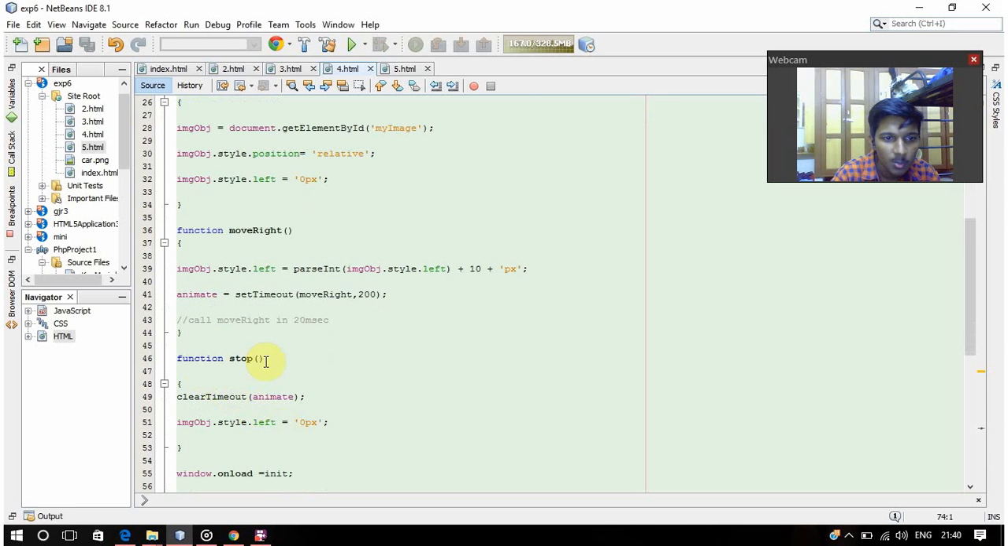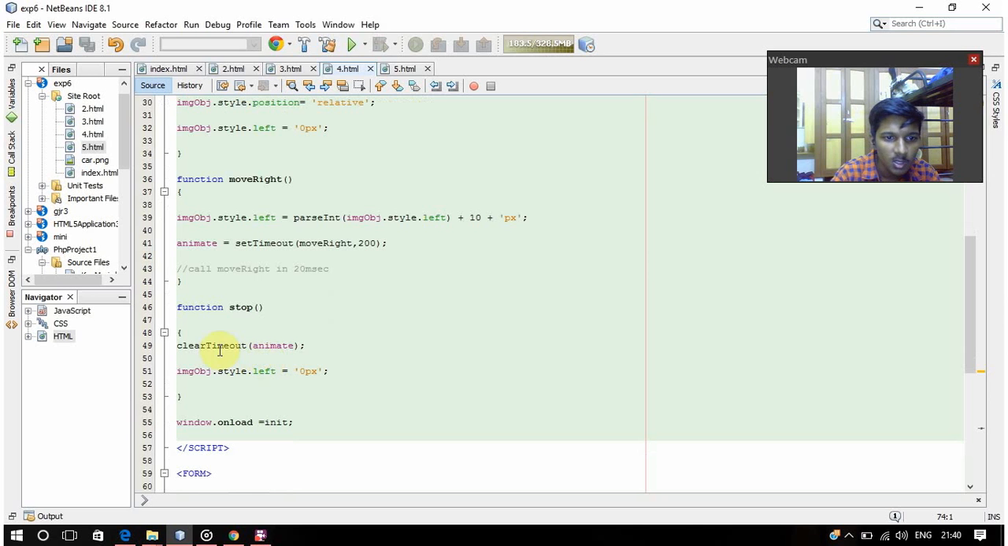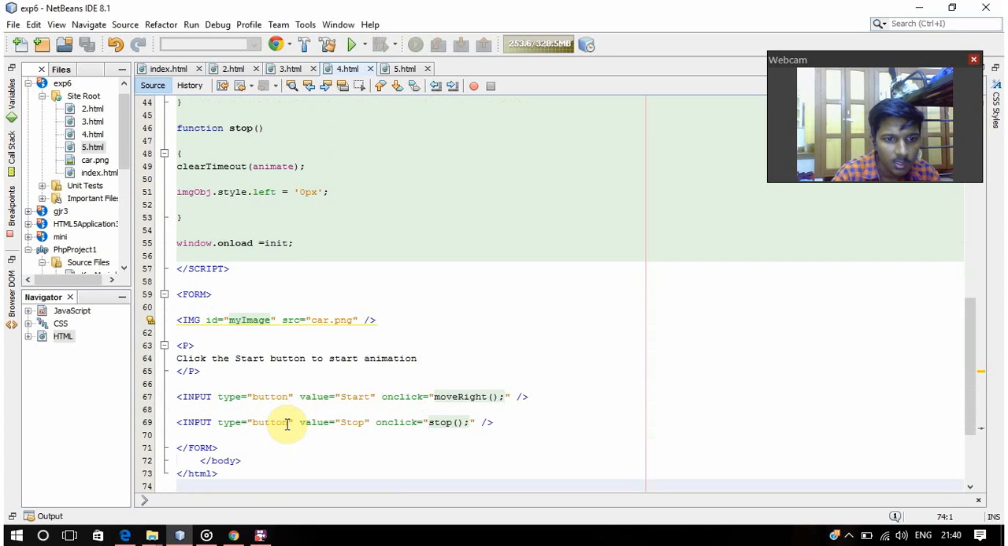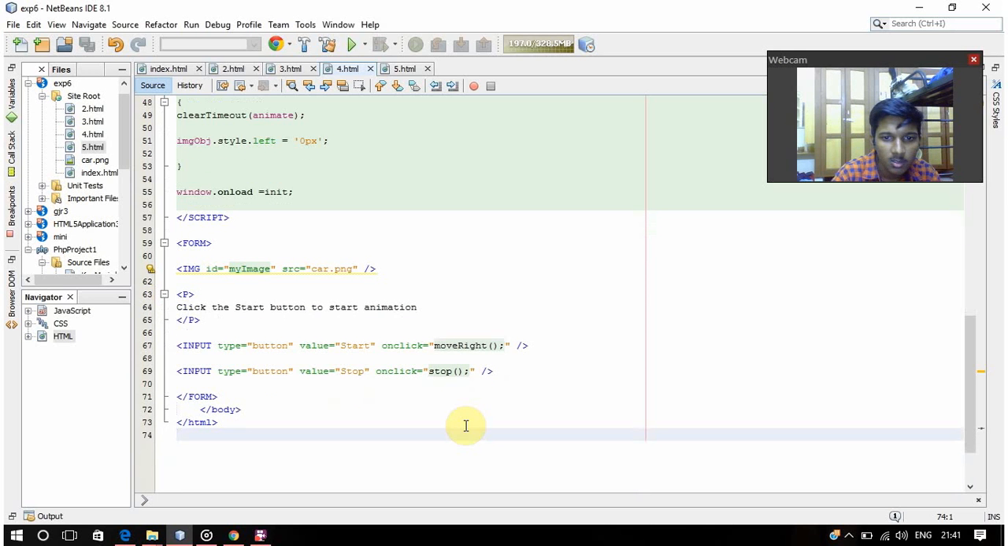And here the function stop, I have created another function for stopping the object. And clearTimeout animate, object.style.left equals 0 pixels, so that it will come back to the original position. Window.onload equals init, so on loading the window it will go to init. And here in the p tag, I have given a note to click the start button to start the animation. The input type I have given is button, and the value is start, and onclick moveRight, it will go to the moveRight function. And input type is button, value stop, and onclick stop, it will go to the stop function, and the object will be stopped.